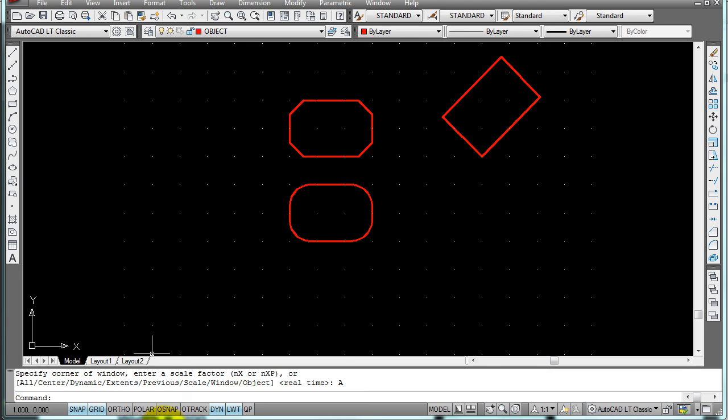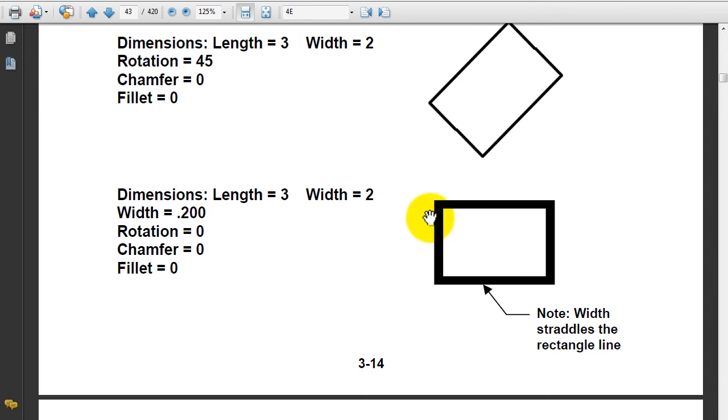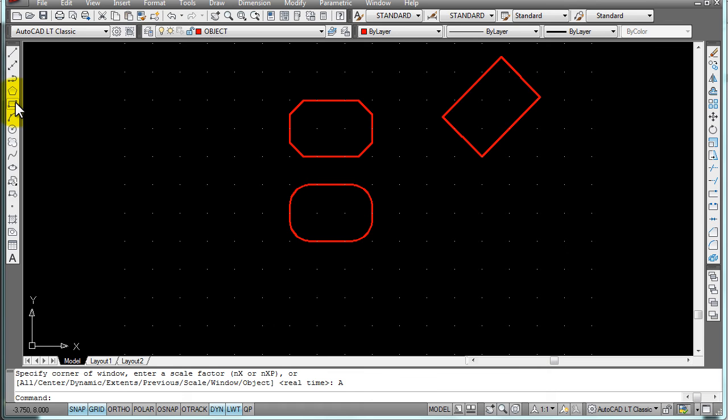And then finally we've got to do the width one here. This one is going to require us to change the width before we draw it. Okay, so let's take a look at this one. Rectangle button. Now it gives me all these options down here, and we want to change the width. So I'm going to type in W, enter.